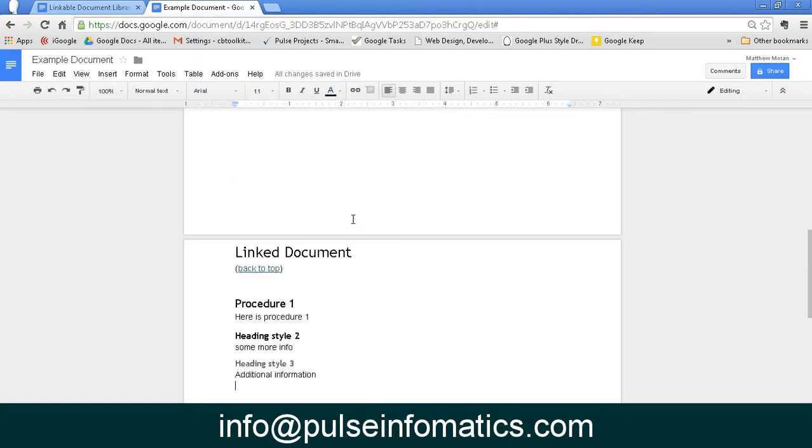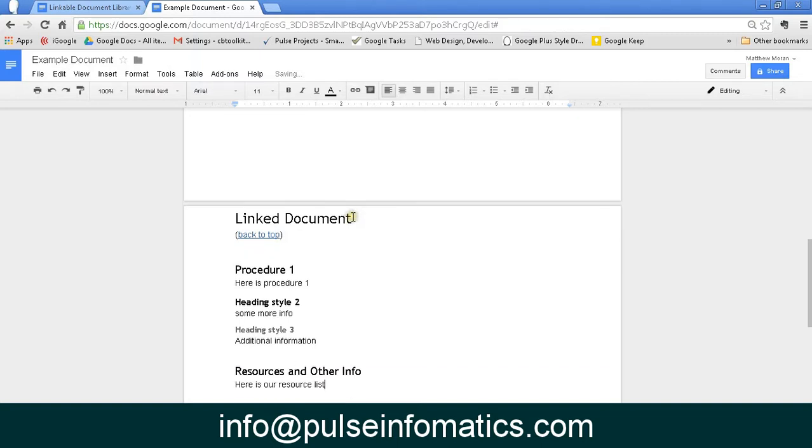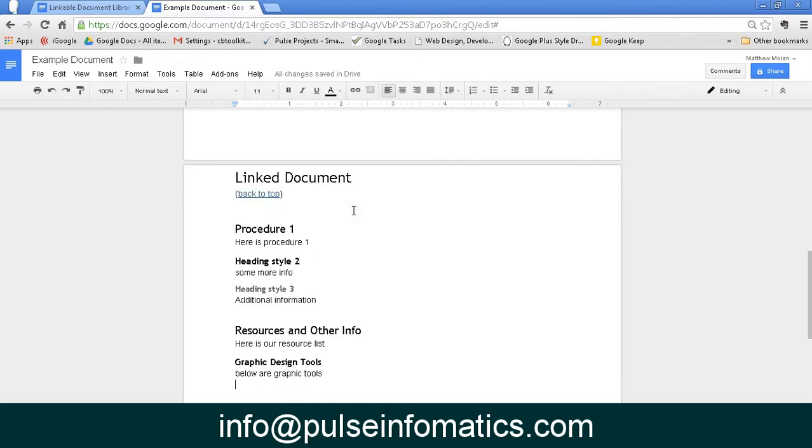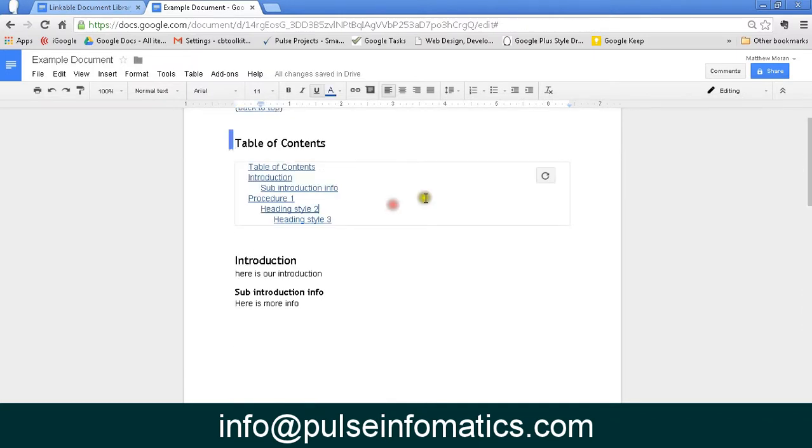So if I go down to the bottom of the document, do a new heading 1 style, and say resources and other info, here is our resource list, and I do Control Alt 2 for heading style 2, we could say graphic design tools, then we could have Control Alt 3, Adobe CS, and then if I wanted to, I could have a link here. I'm just going to make Adobe.com. Okay, so now if I go back to the top, refresh that, it adds those items in there.